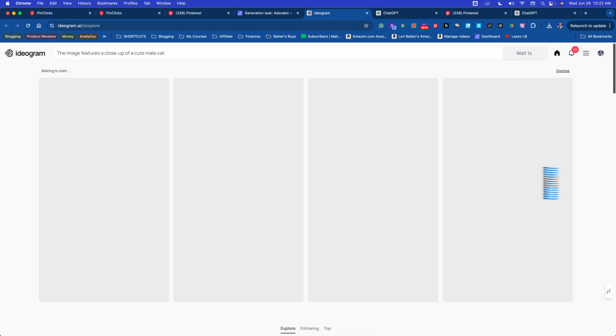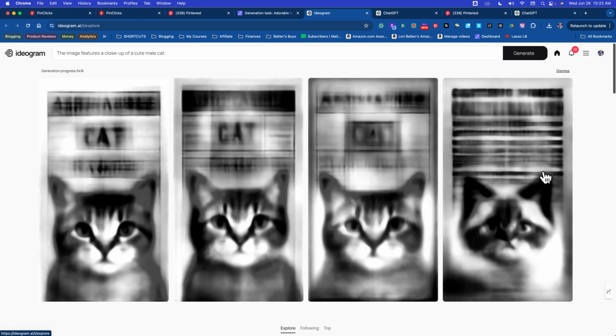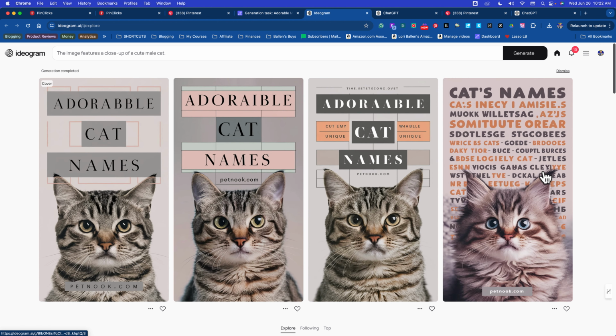Now, here's what you need to know. AI is still terrible at text. It's getting better and better, but it's still not great. So you may have to run a few revisions to get your text right. Sometimes it's 20 for me. I've had 50. Sometimes I hit it right out of the gate. Okay. And you may have to play.